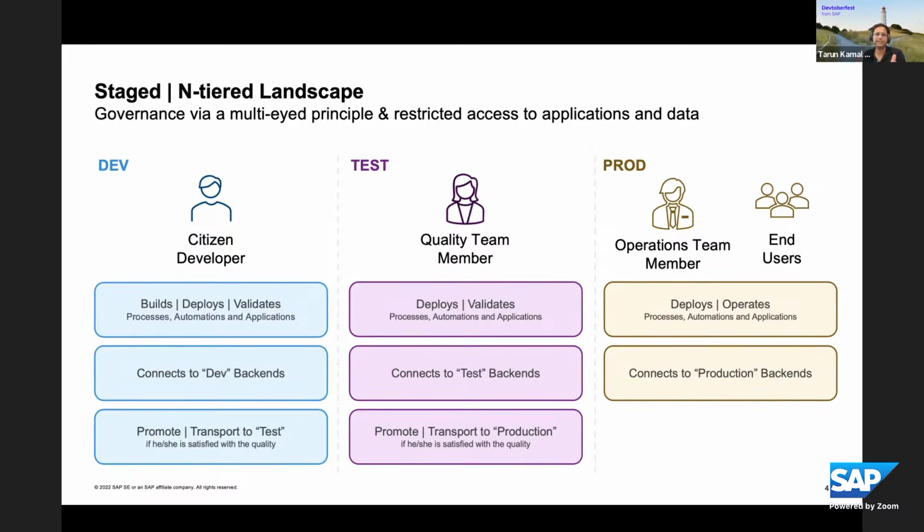And if you can see, if you have a multi-tiered or a staged landscape as such, via dev test prod is what we recommend. Of course, you can have just a dev and a prod, just to keep it simple as well. But the whole intent is you have different actors playing key roles at different points in time. So naturally, it gives a multi-eyed focus on the project as such.